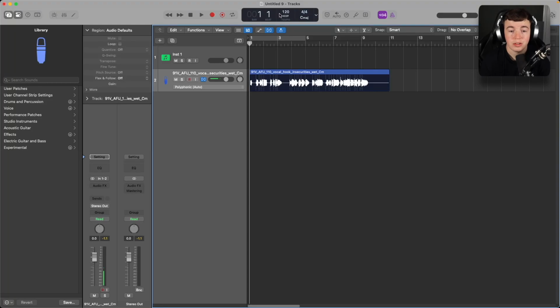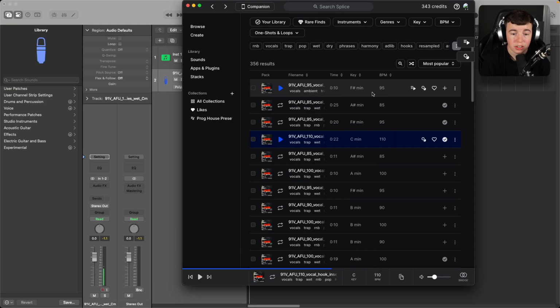So first thing we need to do when we're making these sorts of beats is put our BPM to 140. Next we're going to need some sort of catchy vocal. Doesn't always have to be a female vocal, but they tend to be the most popular. Today I'm going to be using Splice to get my vocal.